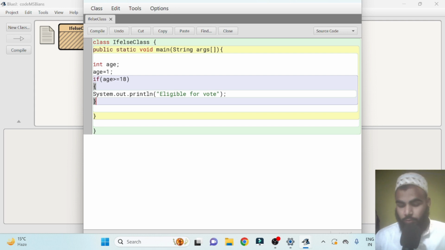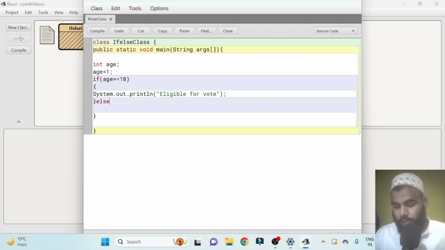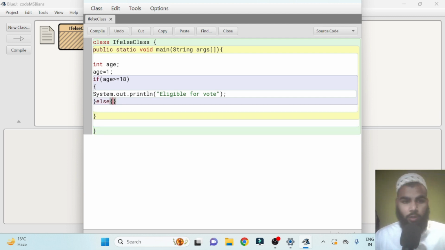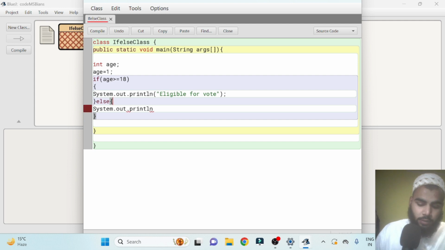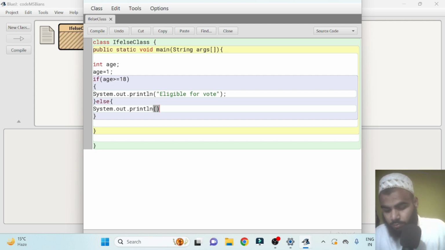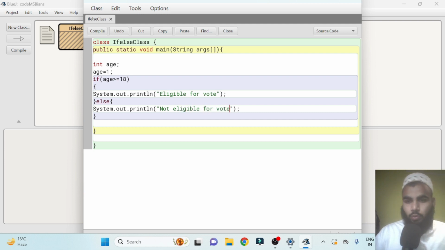And for the person who is not eligible for vote, we have to put the code outside the if statement. So I'm going outside the if statement and writing else, and here we will tackle those people who are not in the range of 18 or above. So I'm writing another statement, System.out.println, not eligible for vote. Okay, so we have written these two statements.